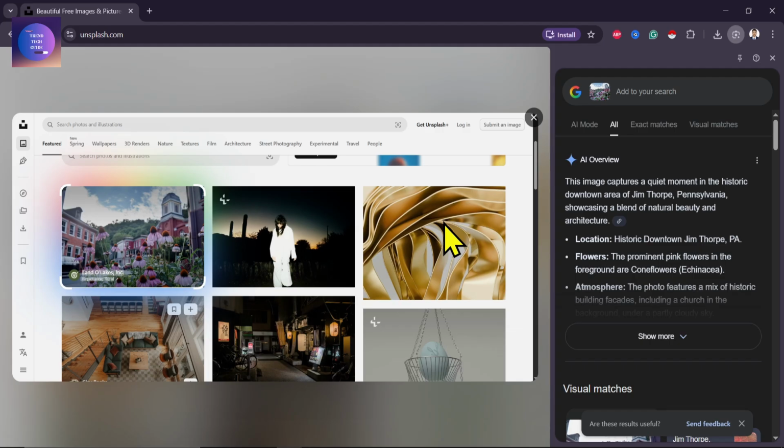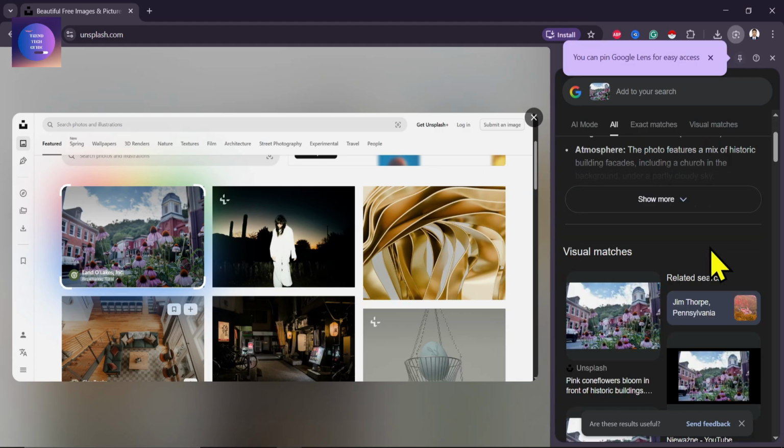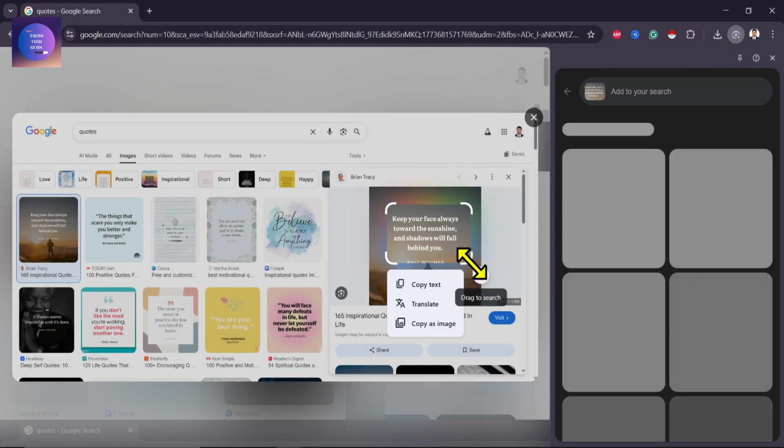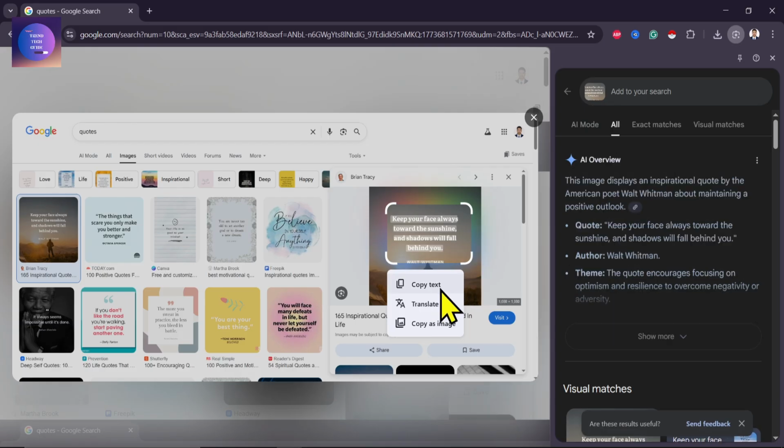Here you can see similar images, related products, text recognition results, and more information about the image. If the image contains text, Google Lens can also copy the text, translate it, or search it on Google.